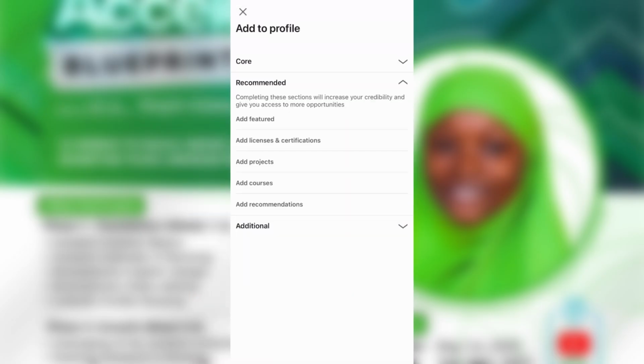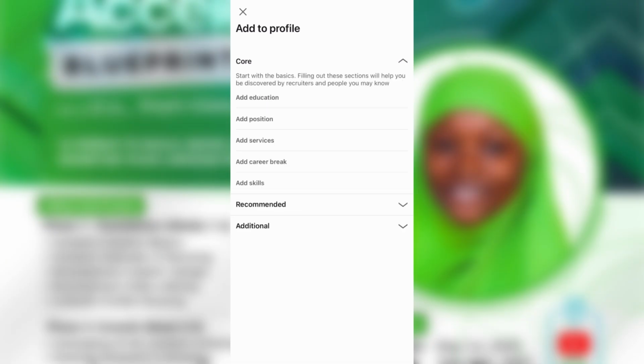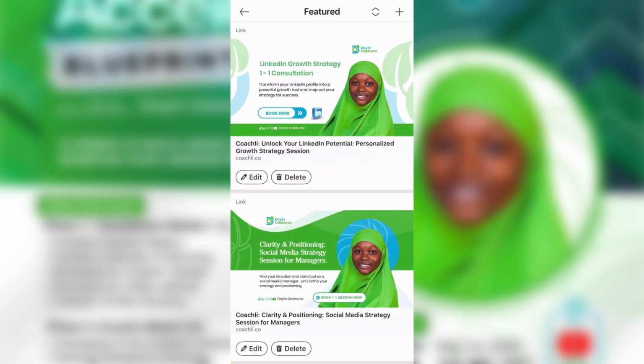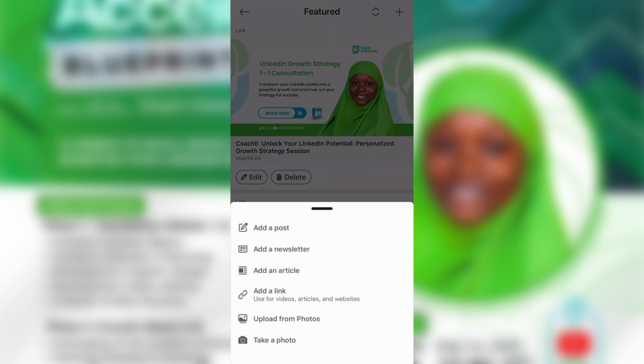Then you will add featured. So there are three there. We have the core, the recommended, the additional. So you come to the recommended, then you click on add featured. When you click on add featured, it brings you here. You now click on this plus button up here, then you add a link. Then you click on add a link, paste that link here.